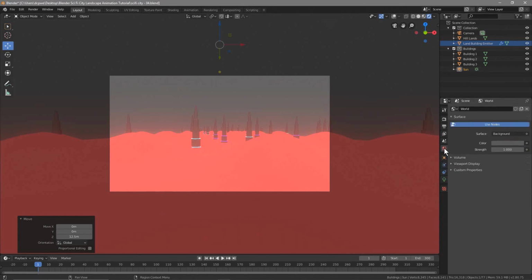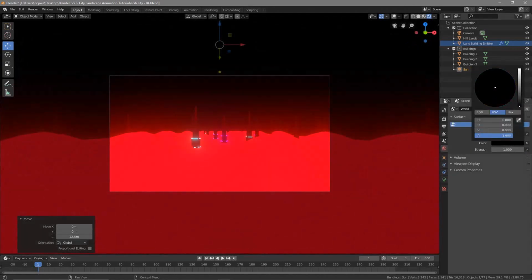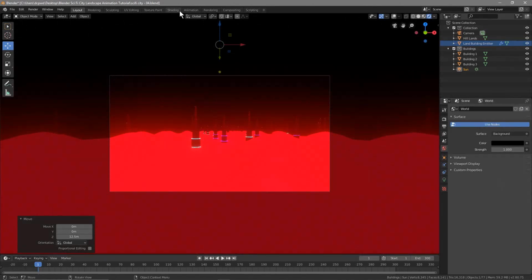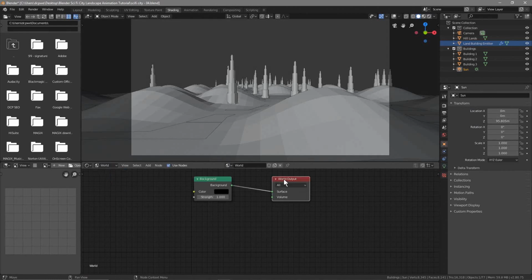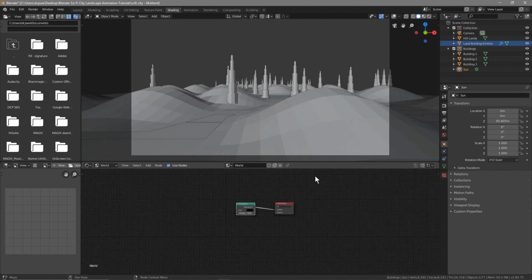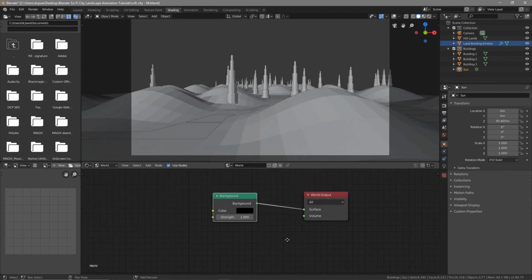Let's go to the world settings, and in the color here I want to set it to black, and then I'm going to go over to the shading tab here, and we'll go to the world settings here, and you can see the output and the background. If you can't see these, use your mouse wheel to zoom in and out, and you'll probably find them maybe up here somewhere. So just zoom in on these nodes here.